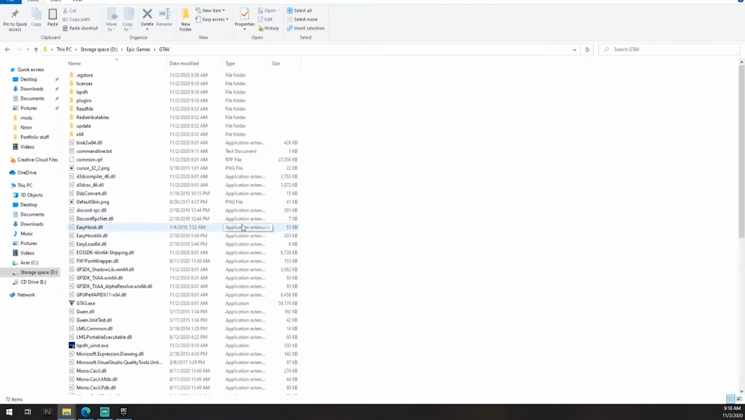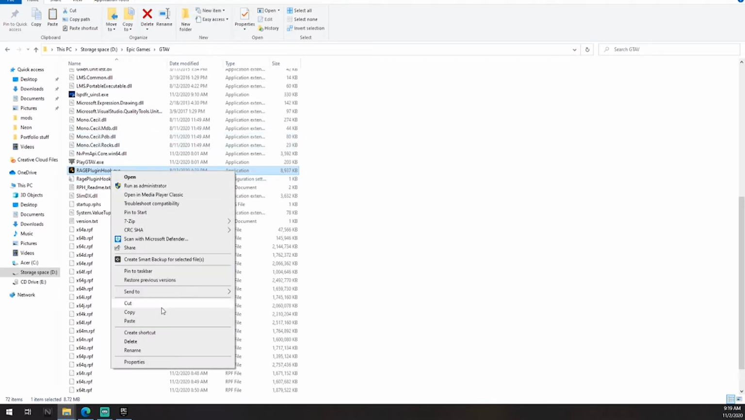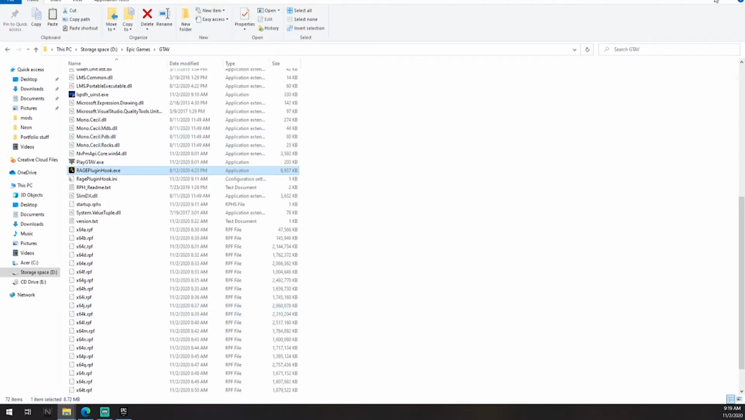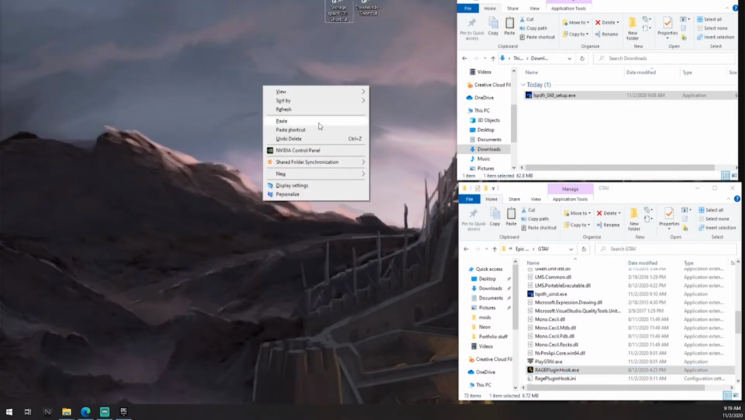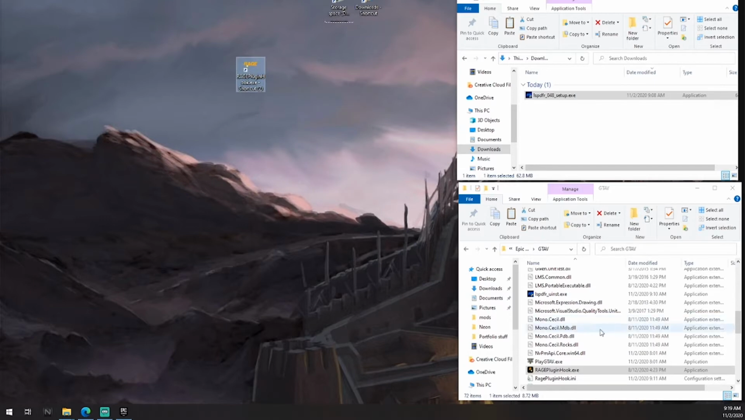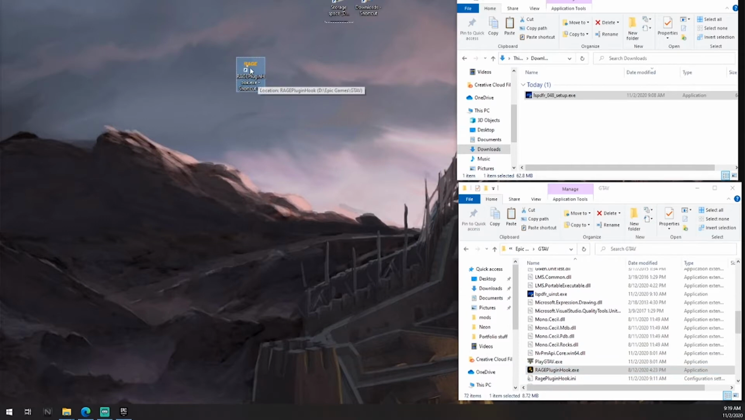So we're going to go back to this. So you see we got the Rage plugin hook here. I'm just going to go ahead and copy that to the desktop. Right click here, paste shortcut. So we're just going to, in the folder, right click, copy, right click, paste here.